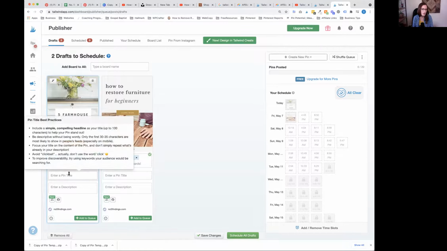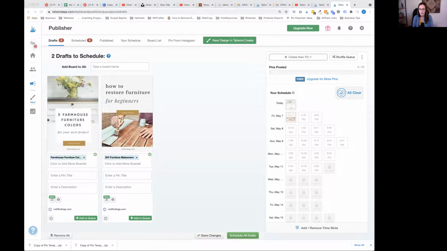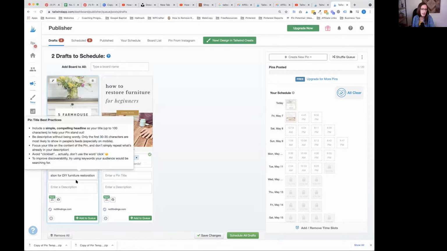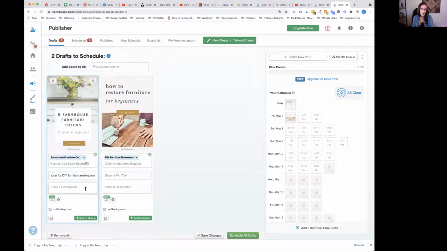For the pin title, you have about 50 to 100 characters to just sort of say what the article is about. Just real briefly, it needs to be catchy, so it needs to catch attention. Farmhouse color inspiration for DIY furniture restoration. It needs to have your keywords in it as well.